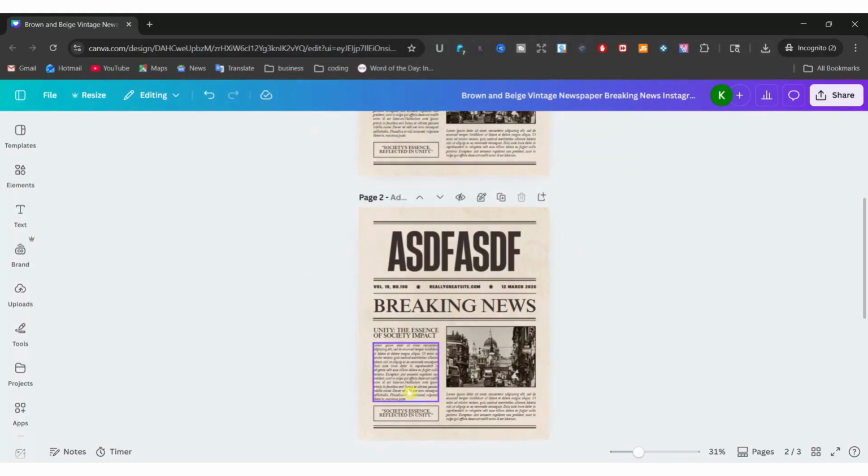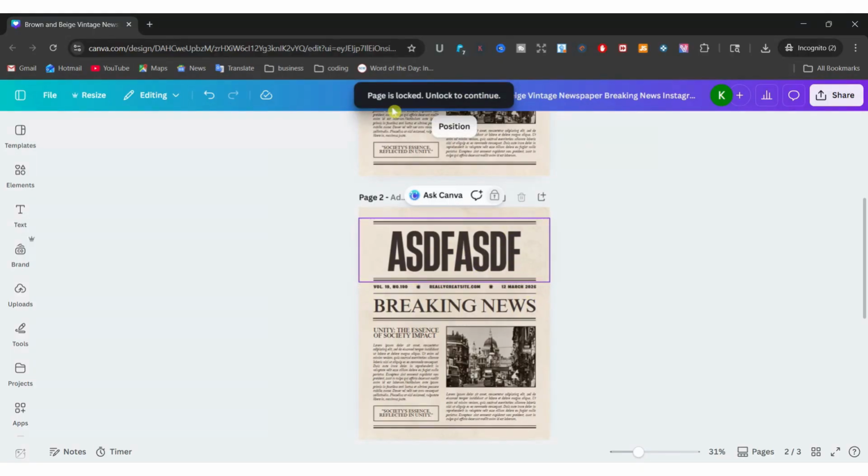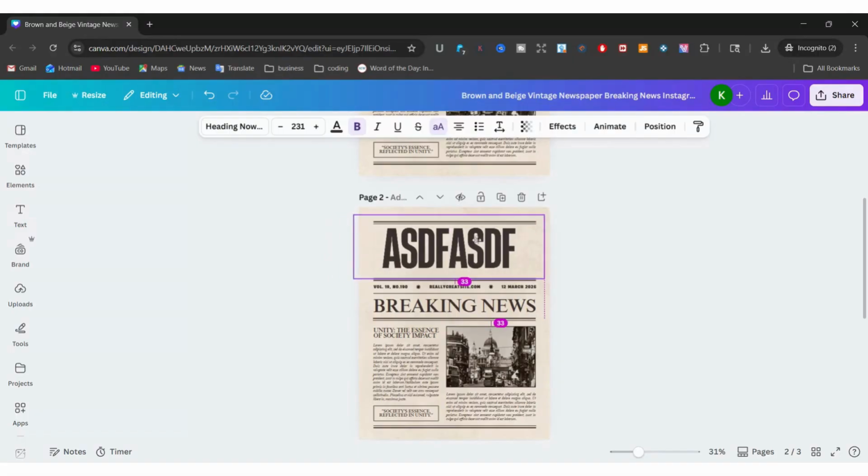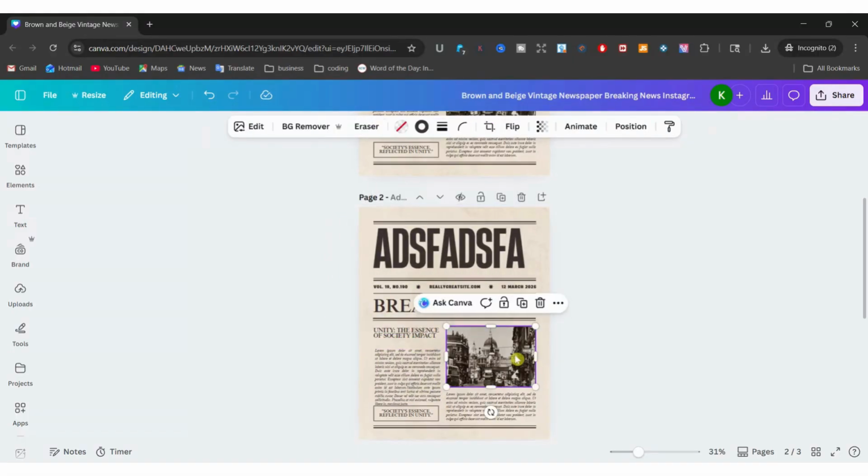Now, if I want to lock this entire page from editing so that I can no longer edit the page itself, I simply click Lock Page. And now if I try to edit this page at the top, it says Page is locked, unlock to continue. And to do that, you just press this lock again. And now you can go back to editing however you wish.